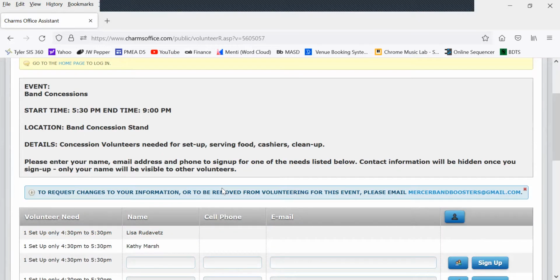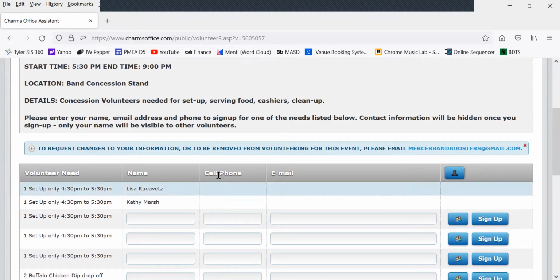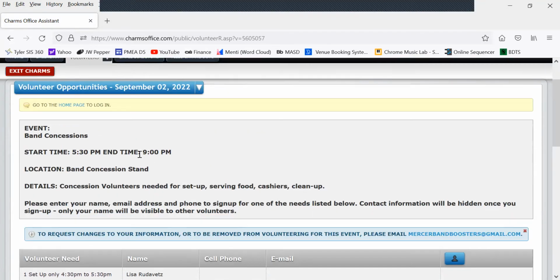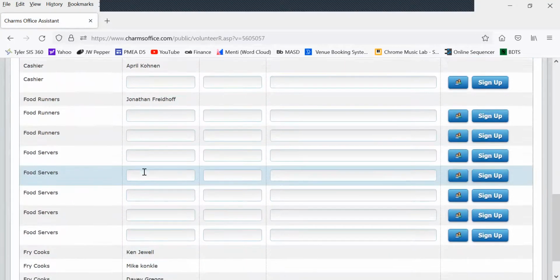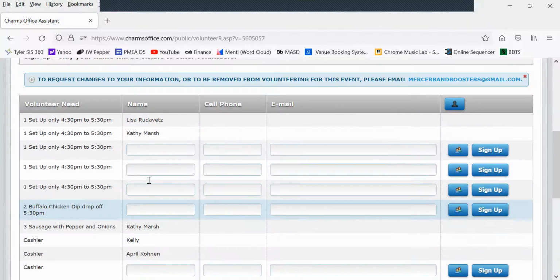Okay, and here is all the information. And Lisa has done a really great job in setting this up. The start and end time there, the location, the details, and then all of the roles that we're looking to be filled, they're listed here.